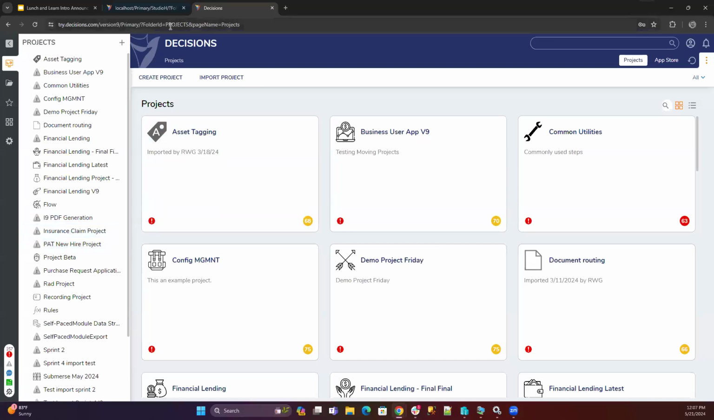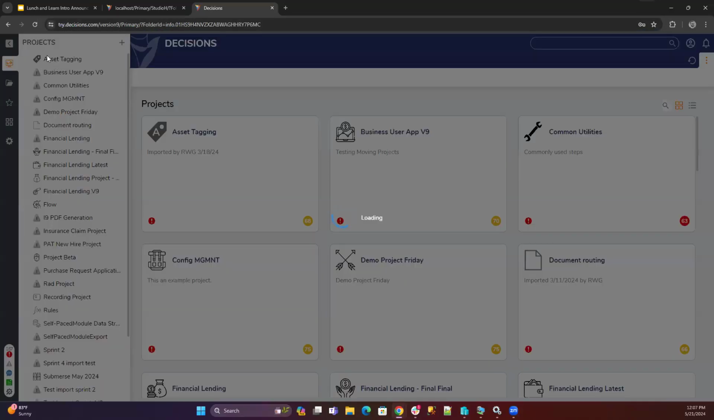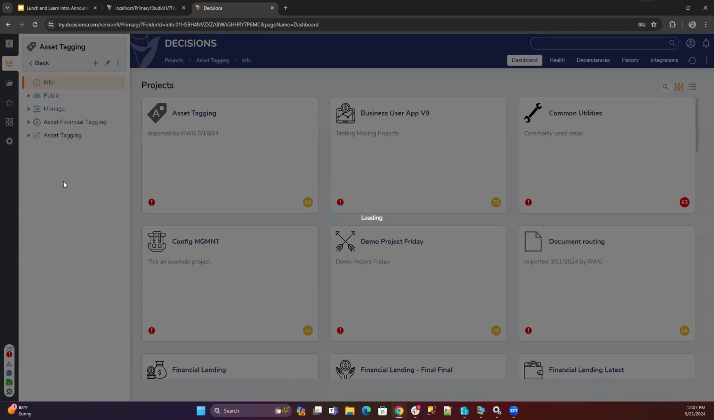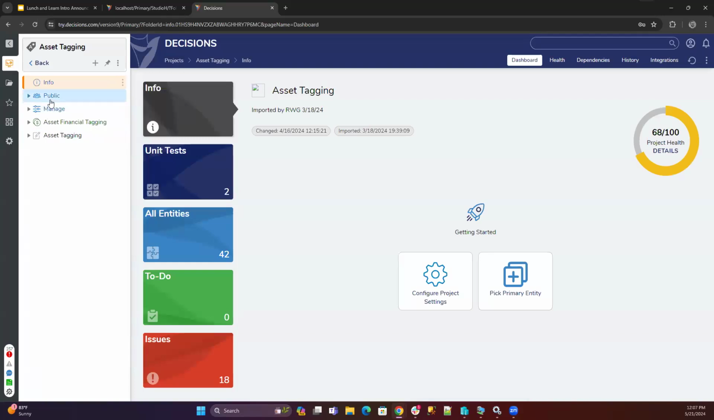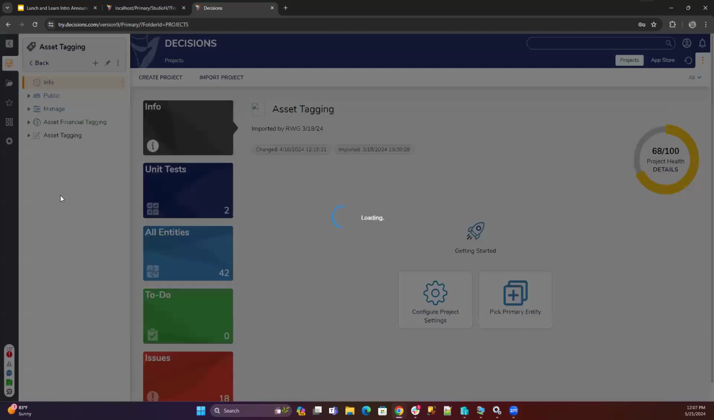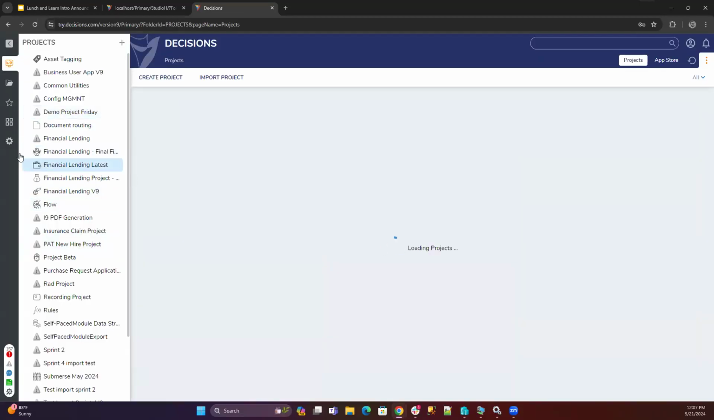Yeah. Here's actually an example of version 9 that's in one of our testing ones. Like, here's our asset tagging project. And then you can right click on it and look at all the items that are within that project. So it's completely scaffolded around those projects and all the stuff that's built within them. So it's a lot easier to keep track of for sure.